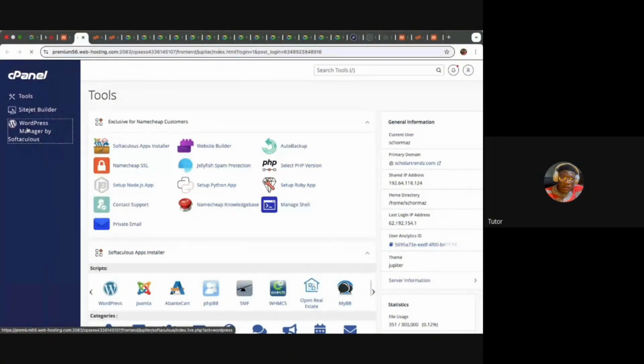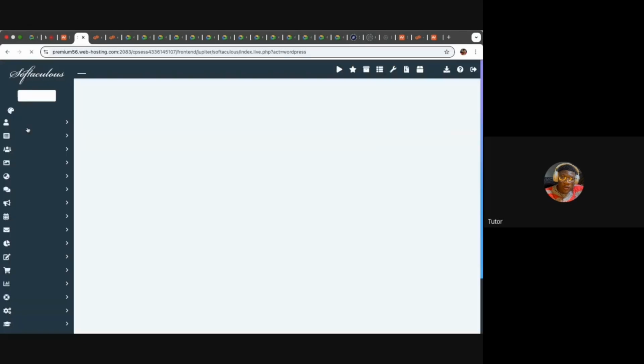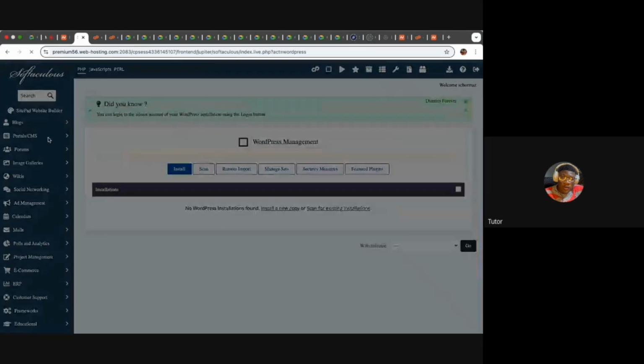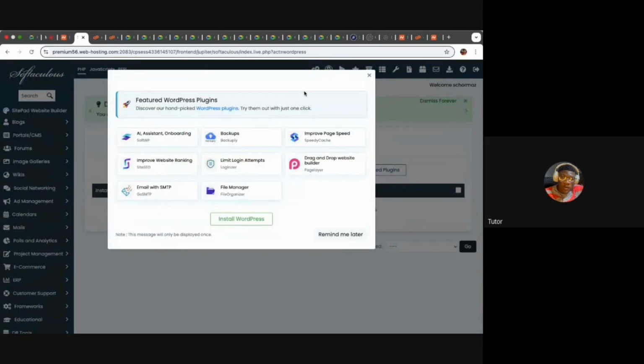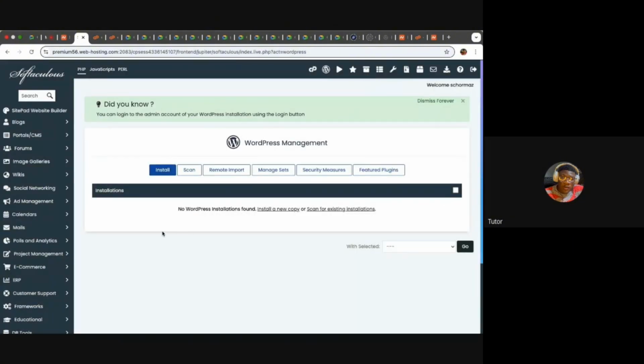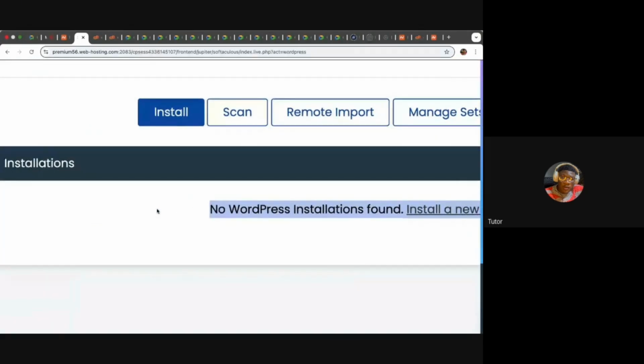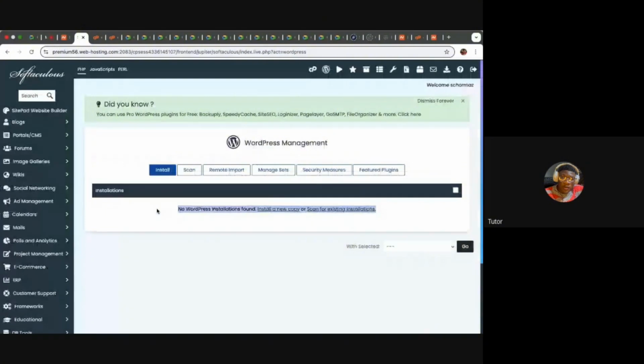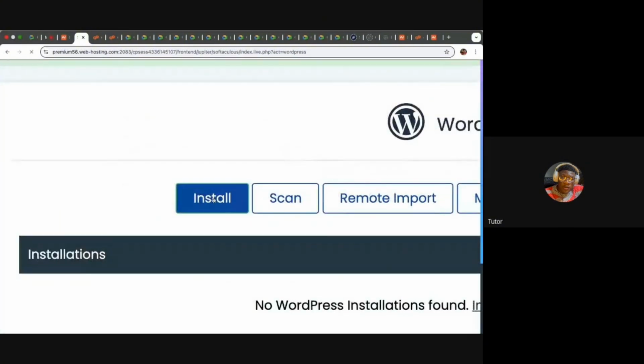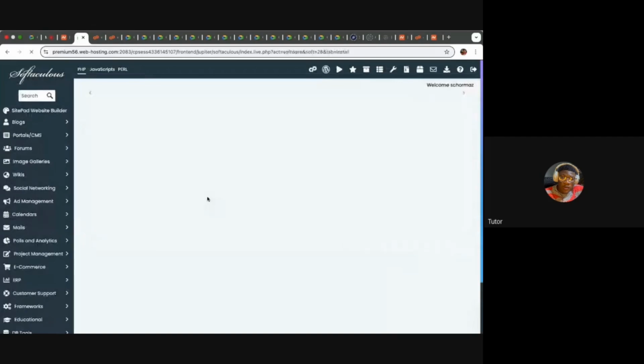And when you do that, it's going to take you to a place where you start the installation, which is this place. Okay, so this place you can see that simply remove this. We don't need it yet. So if you check this place now, you can see that there's no installation here. You can see no WordPress installation found, because we've not installed any WordPress before. So this time, we want to install it. Simply click on install to start the installation.